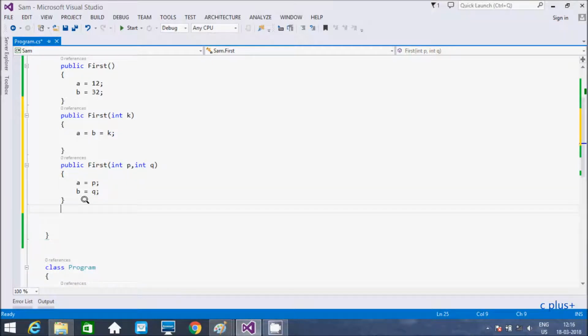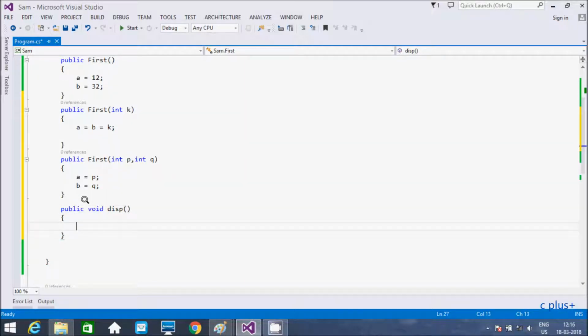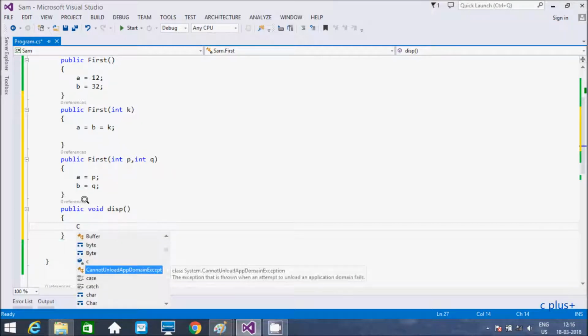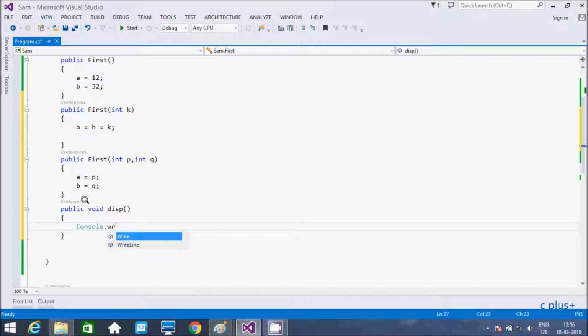And after that I'm going to create one more method, public void, and the method name I'm going to give is disp. Inside disp, I'm going to use the Console class WriteLine method, and here I'm going to display the sum of A and B equal to, in double quotes, and here A plus B.